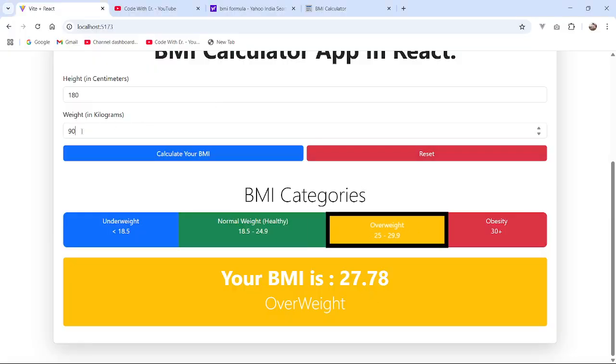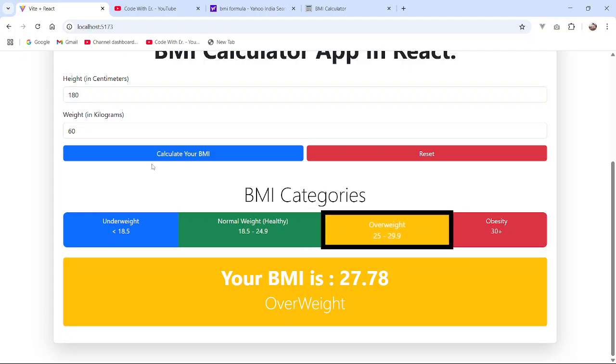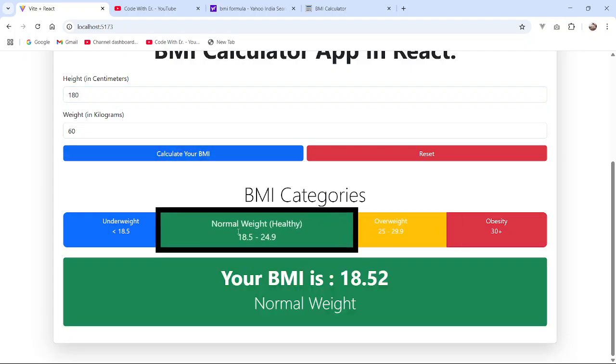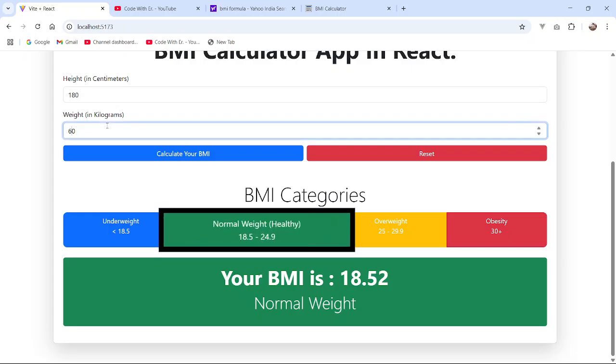Let's make it 60 kg, and the height is again 180 centimeter. Calculate your BMI. You can see here the person is normal. Let's just make it 70. Calculate your BMI.